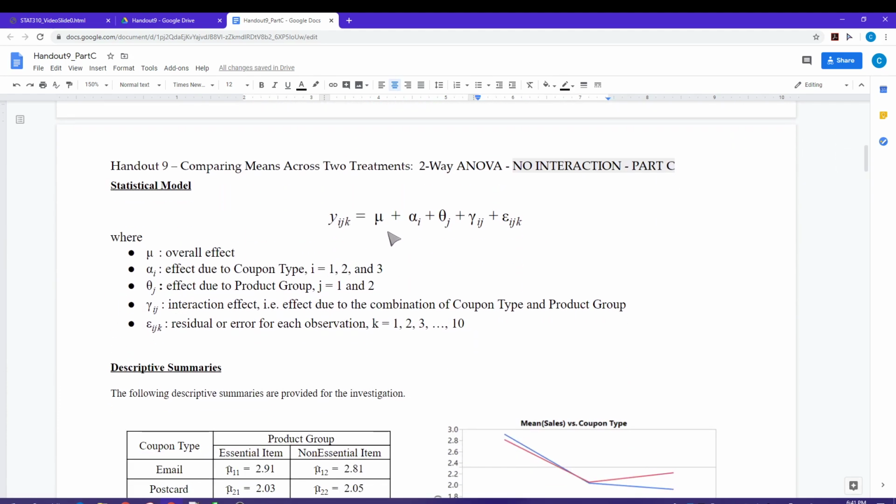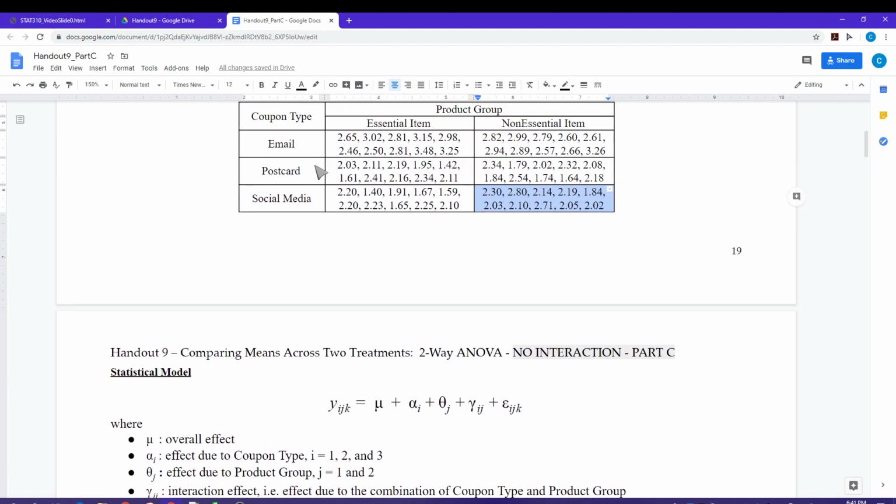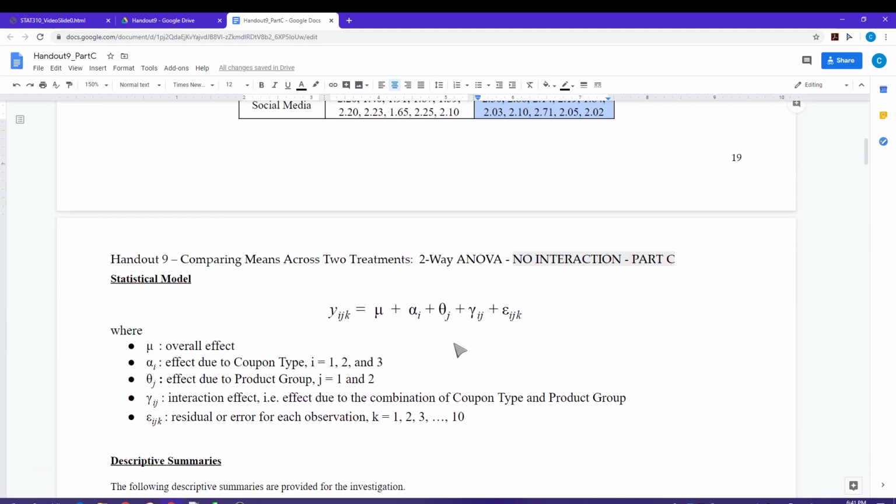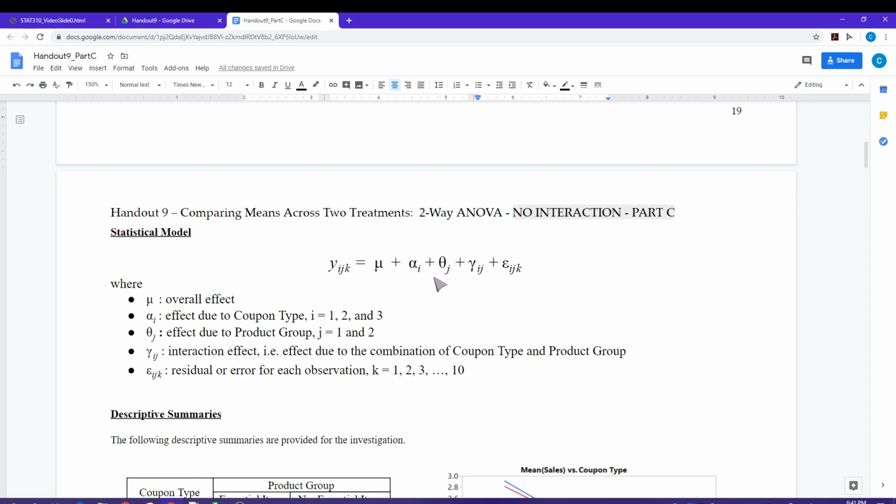Okay, so let's think a little about the statistical model. The statistical model is going to have the following form here. I have an overall effect. I have an effect due to the coupon type. So again, that's simply going to be email, postcard, or social media. So I'm going to have 3 alphas in the model. A couple of thetas, essential item or non-essential item. So theta is going to identify the product group. And then I have the interaction term between those two. And then the last item here is just the residual, which I'm going to have 10 of those for each of these combinations because I have 10 replicates in the study.